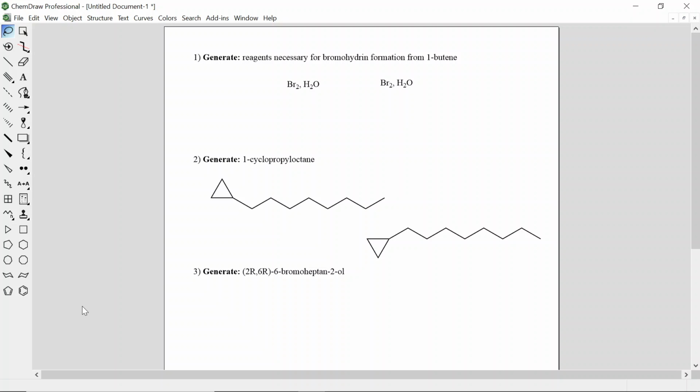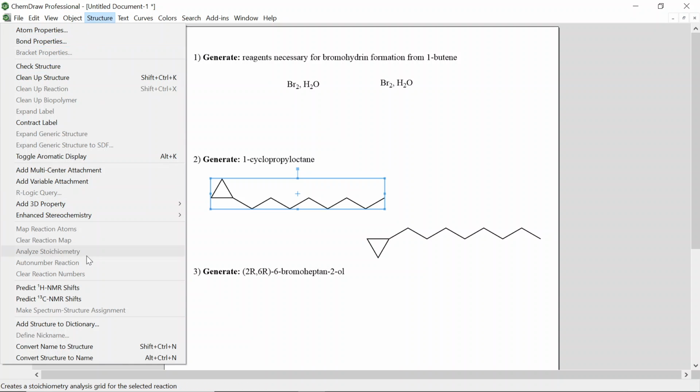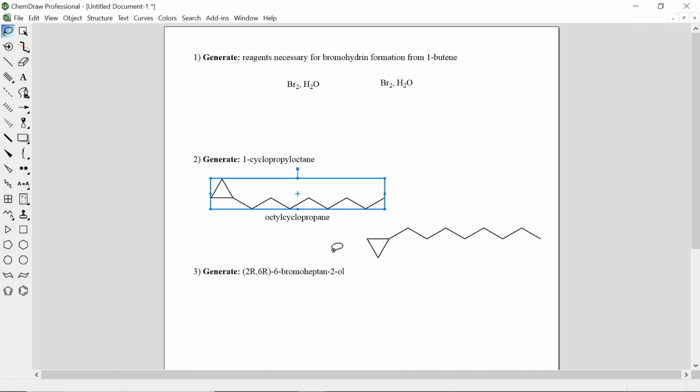Another helpful tool we can use to learn naming, or in some cases reinforce our understanding, but we have to be very careful with it. I'm going to circle this. I already named this by IUPAC: 1-cyclopropyl octane. I lassoed this, and I come here to Structure, and I'm going to ask ChemDraw to convert my structure to a name. In many cases, the name that ChemDraw generates will be the name you would generate based on the IUPAC rules you've learned in this class.